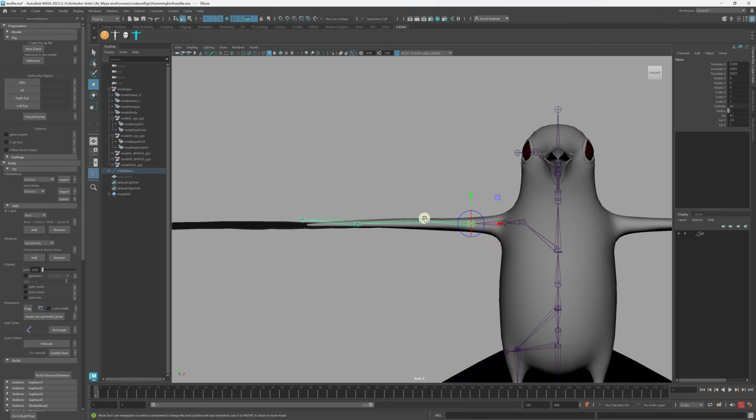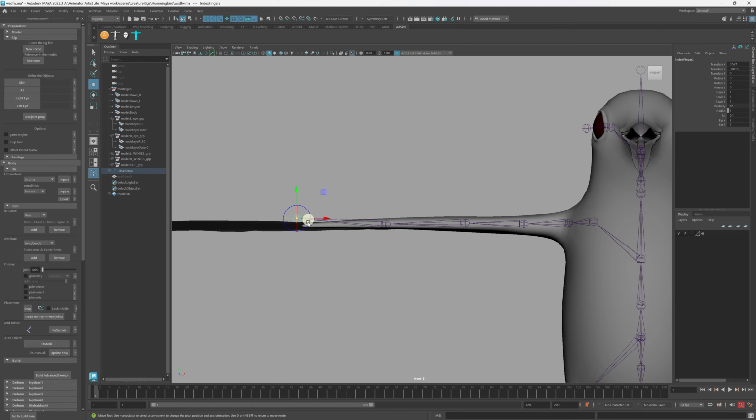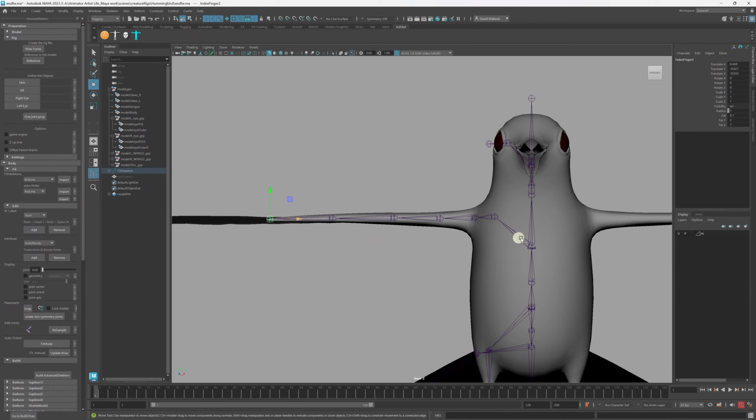And now it just depends how big your arms are and where you want the bends. And don't forget, that's the beauty about Advanced Skeleton. You can edit these as much as you want. You can go back to toggle view, which I'll show you in a minute.